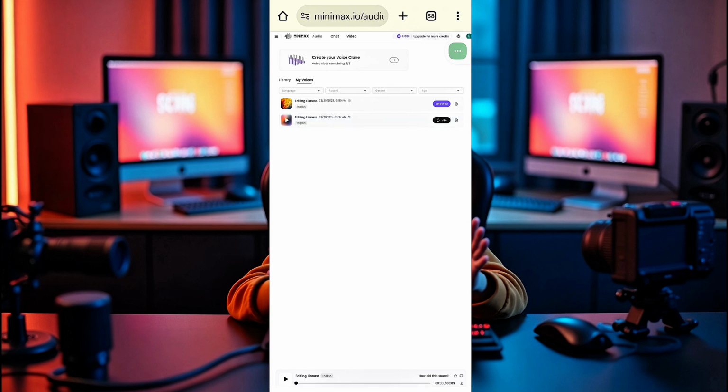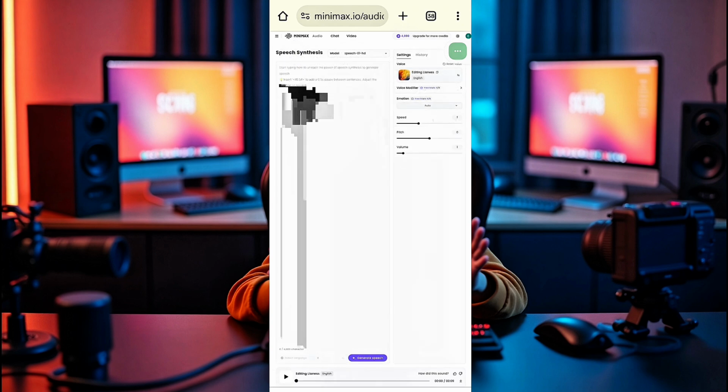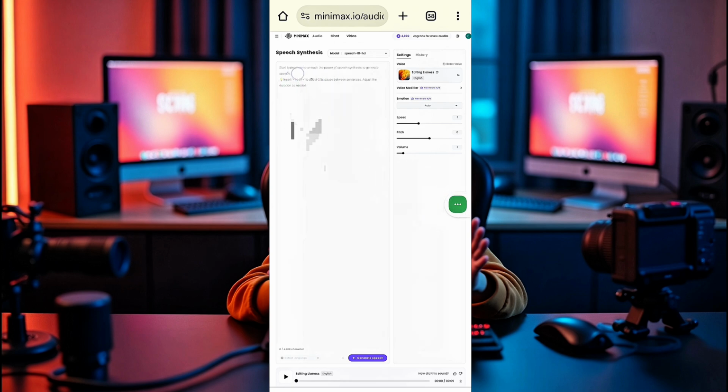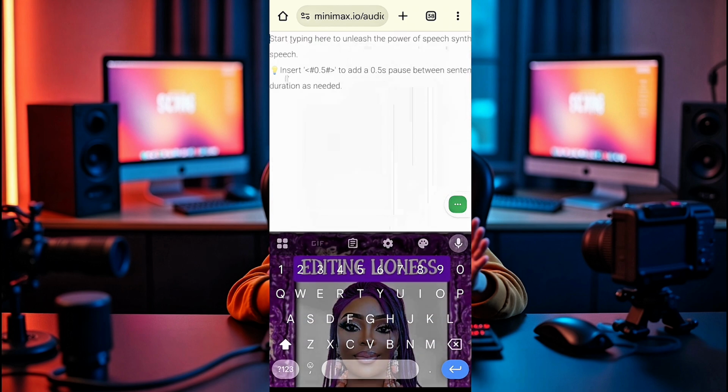So you can see that now it has created your voice for you. Now, if you want to use this voice in your creation, just go back to that three lines there, click on text to speech, and then in this box here, you're going to be pasting whatever you want to talk about, your script. Just paste your script here.